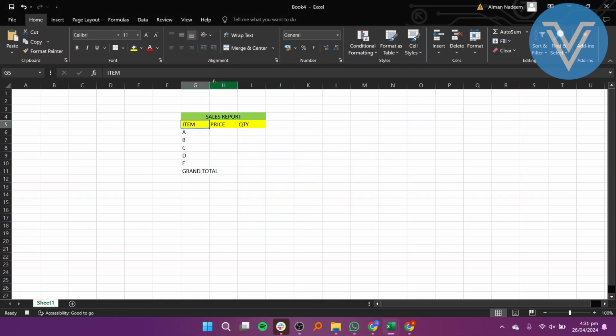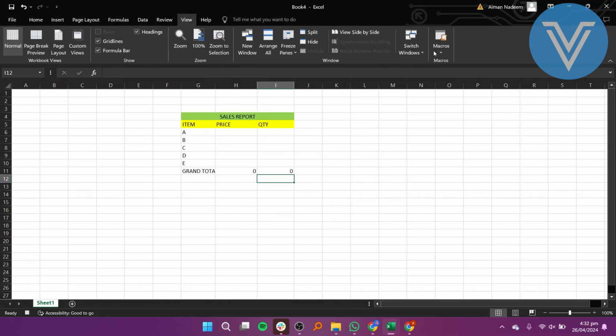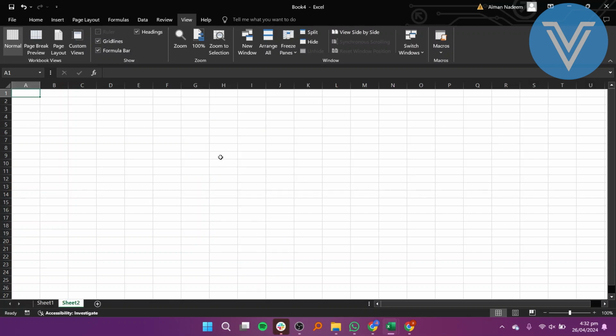Once you have finished recording your actions, return to the View tab and click Macros again. Choose Stop Recording to finalize your macro. To use your macro, open a new or existing Excel sheet and press the shortcut key combination you assigned earlier. This will automatically execute the recorded actions, saving you time and effort.